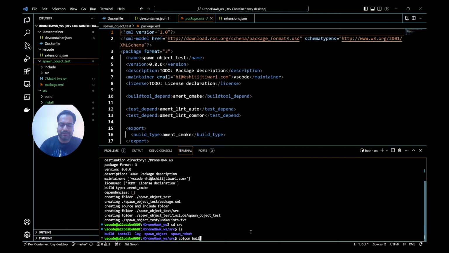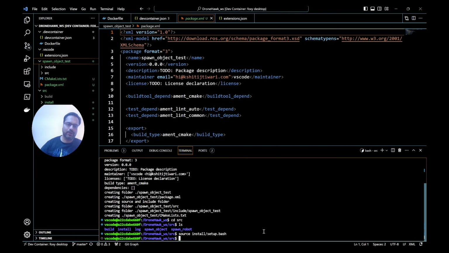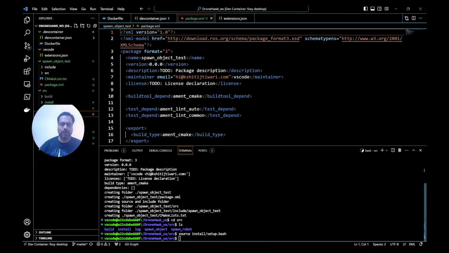And then once that is done, you have to source the install/setup.bash file, and then you can start coding whatever inside the src. You can start making your CPP files, Python files, whatever packages you want to do. So now we have our coding environment set up in this lecture. From the next lecture onward, we're going to start building code.